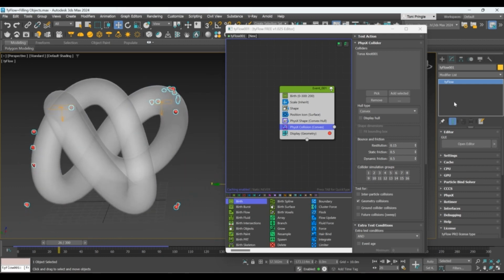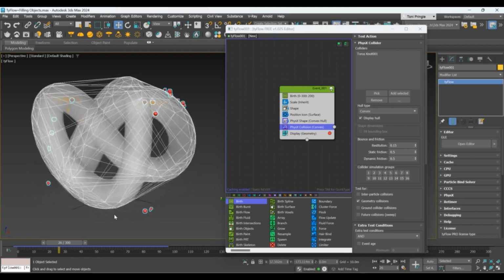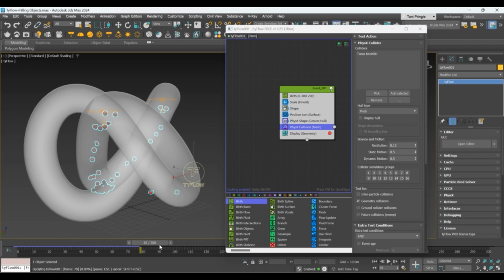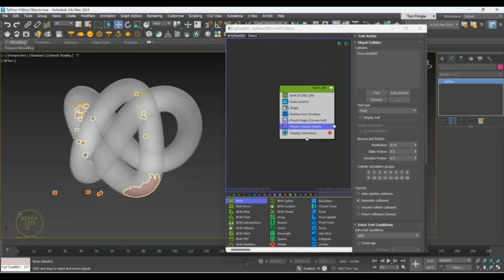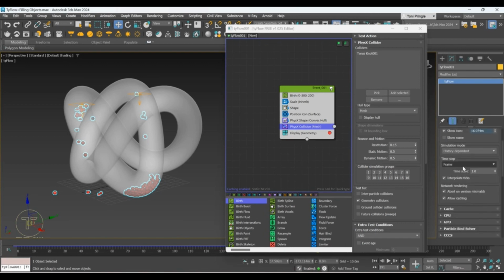So we want to, so you can see here, that's kind of the outline of the shape, so that's why they are falling around out there. If we just change that onto mesh, they will start to fall within the shape, so that's looking good. We'll just add the time step to 1/4 frame.